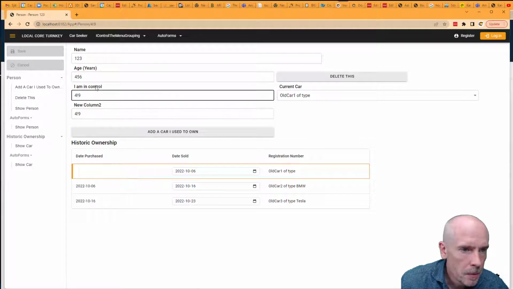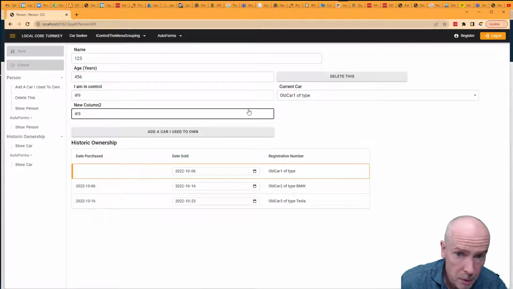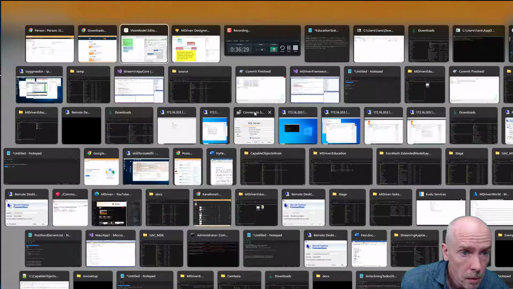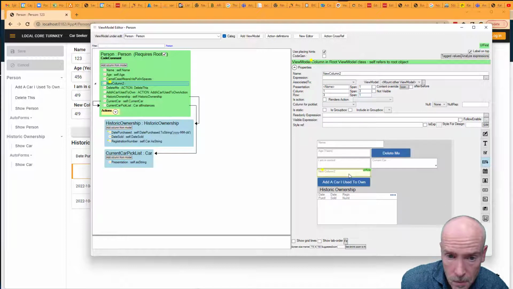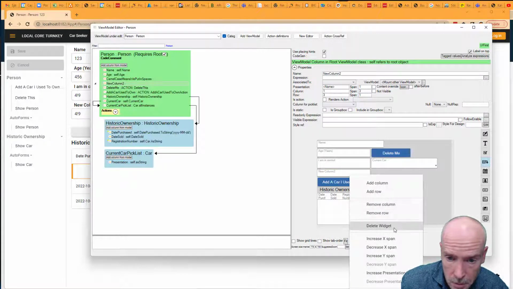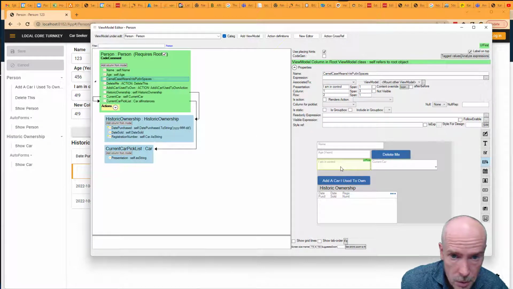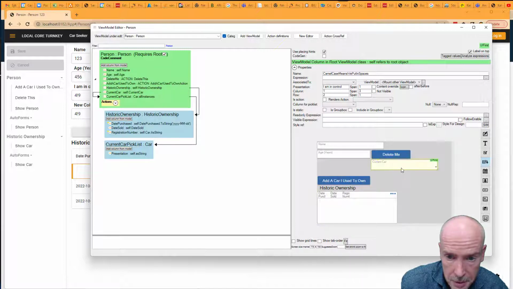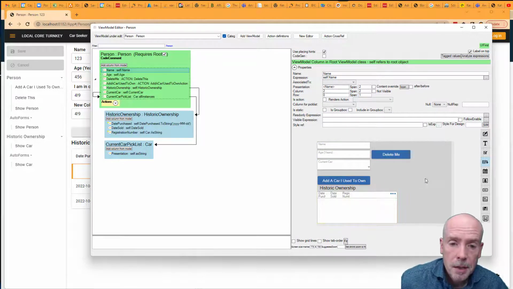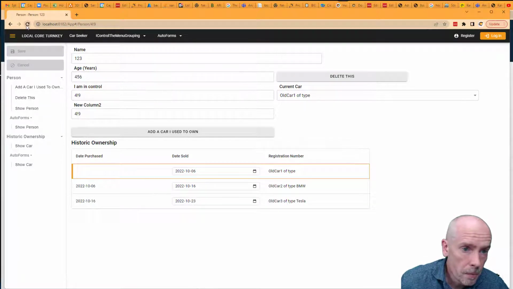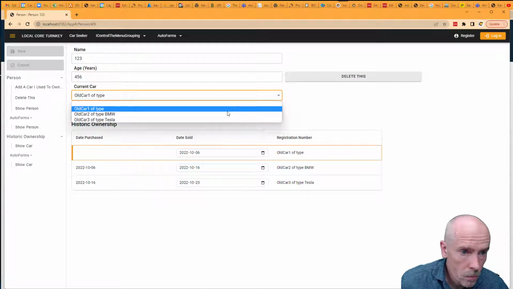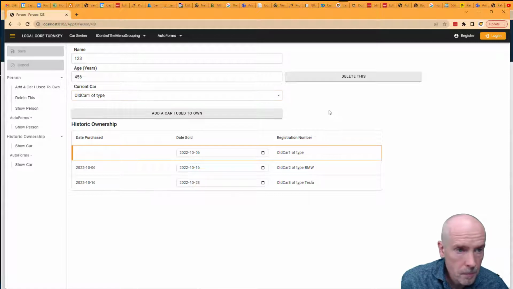Good. Now we're going to remove these two things, clean up the view a bit, and maybe move this one in. We don't need this one. Delete widget. We don't need this one. Delete widget. And moving in this one, and maybe you keep some sanity in the design, like this. Good.